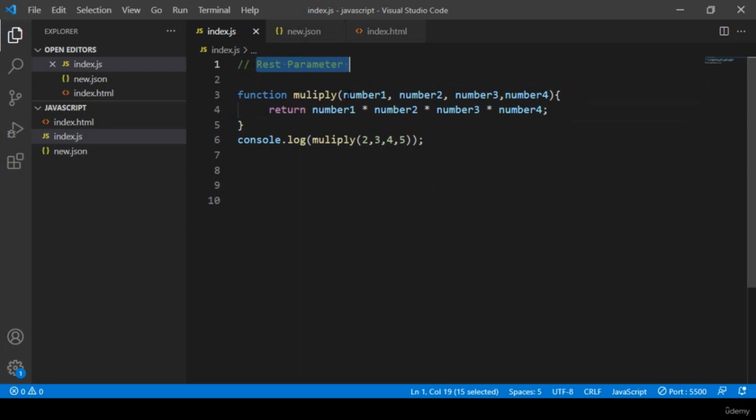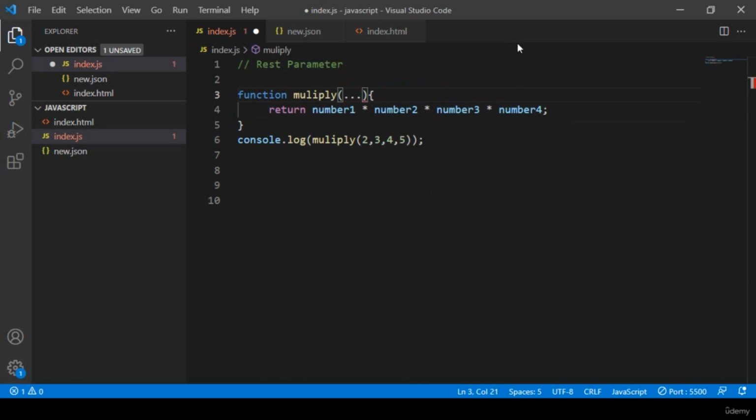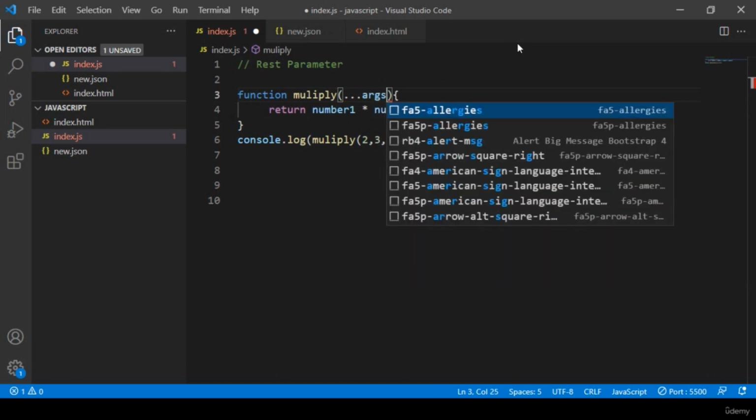So in that case, first of all we have to do here just make it 3 dots. Okay, 3 dots, and I take the argument. I just name it args. Okay, args. So I make the name as args.